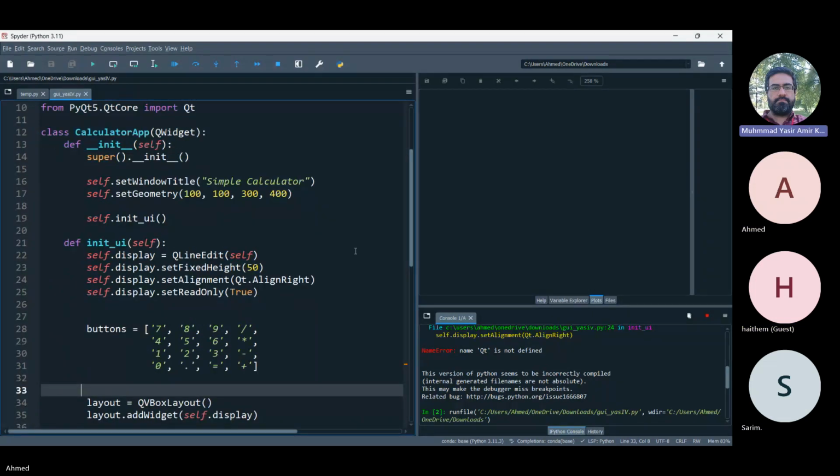Hold on. What is this super doing over here? It calls on the base class to initialize it. Okay, if you run this code, is it working? Please run it.